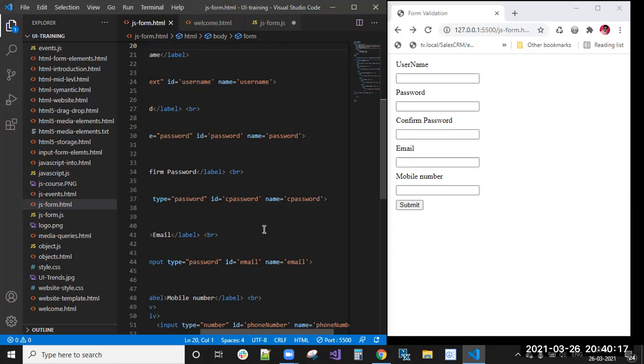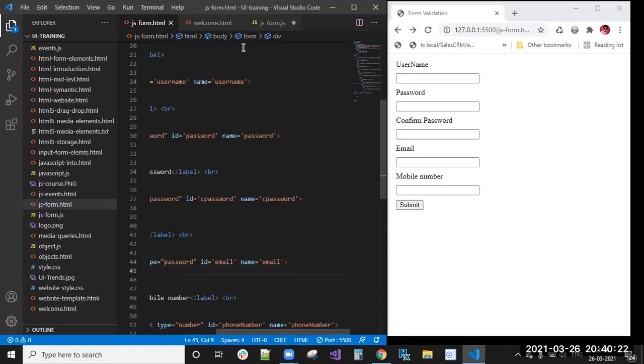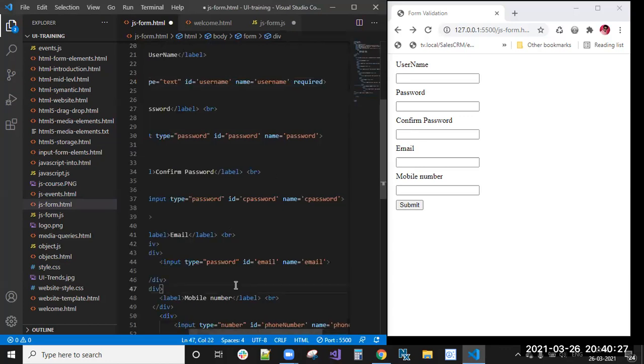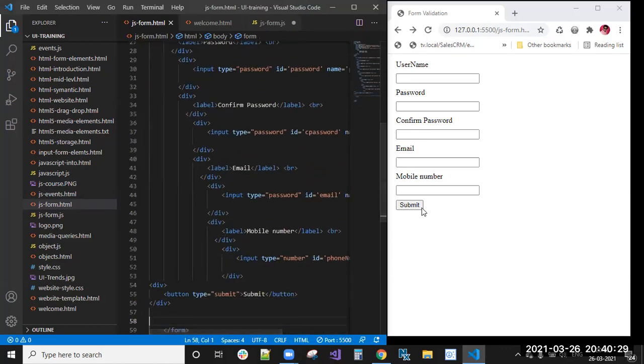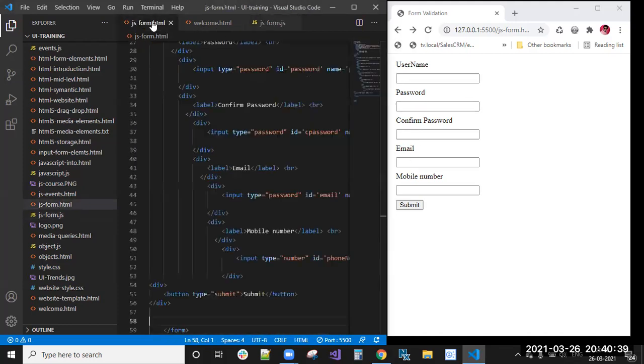If you write input type equal to text, username required, and now submit, see here. I have commented out the function, so there is no function. Submit. You got that, right? The browser will automatically give you that validation. But I want to help you understand how the JavaScript validations will work.